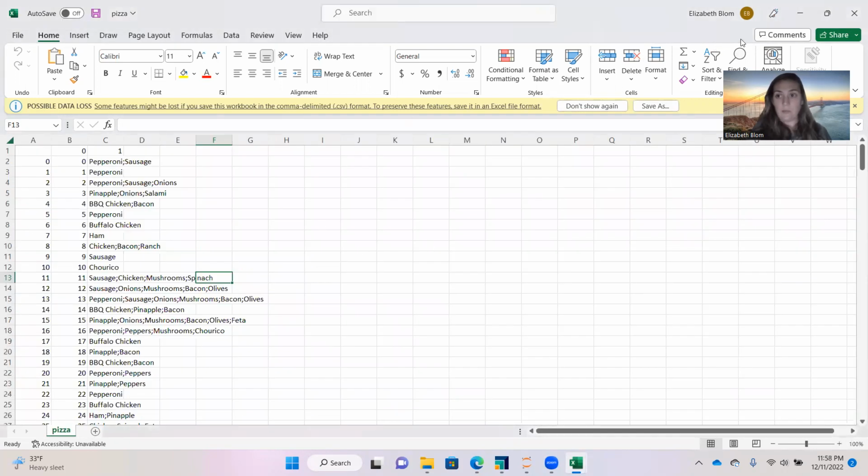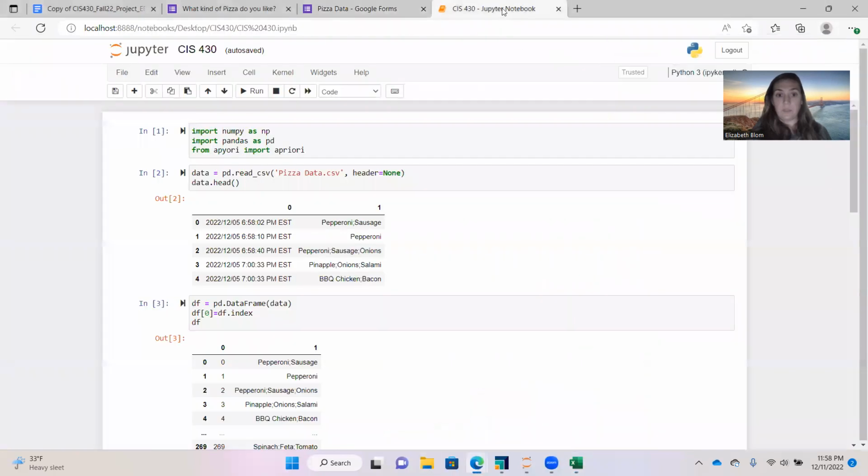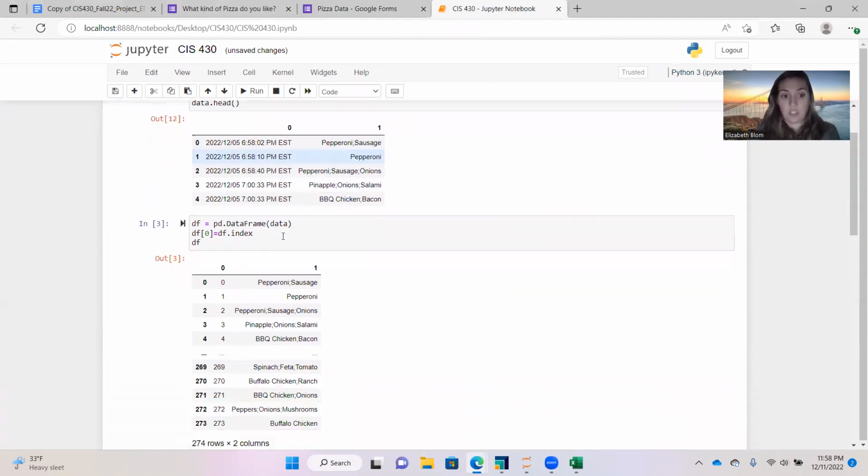And then we went over to the Jupyter Notebook. I used an Apriori algorithm from something called the Apriori library on Google because my other algorithm wouldn't work properly. So we're going to import those, and then we're going to load that pizza data.csv that was just created. And as you can see here, it's the same thing that we just saw in the Excel sheet.